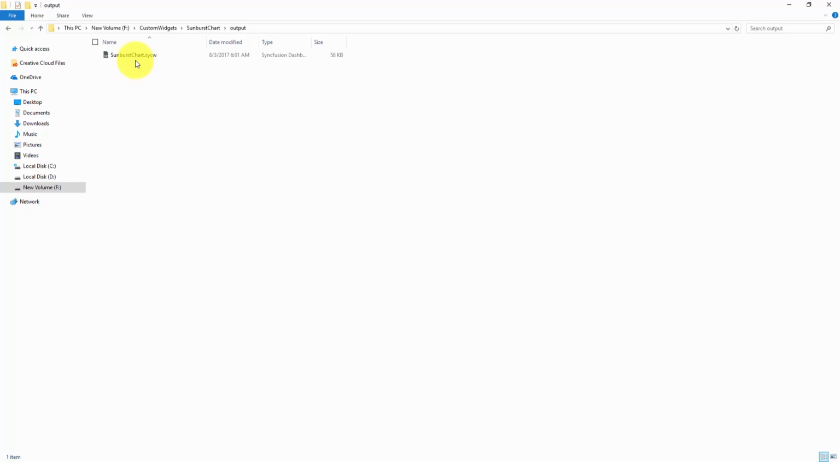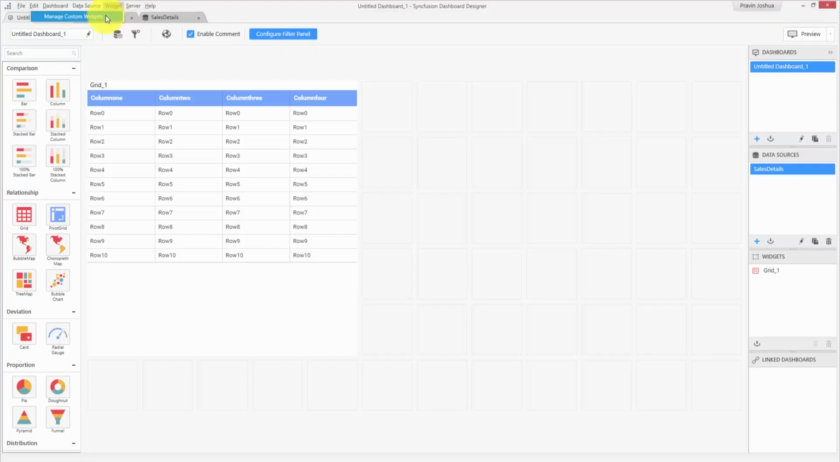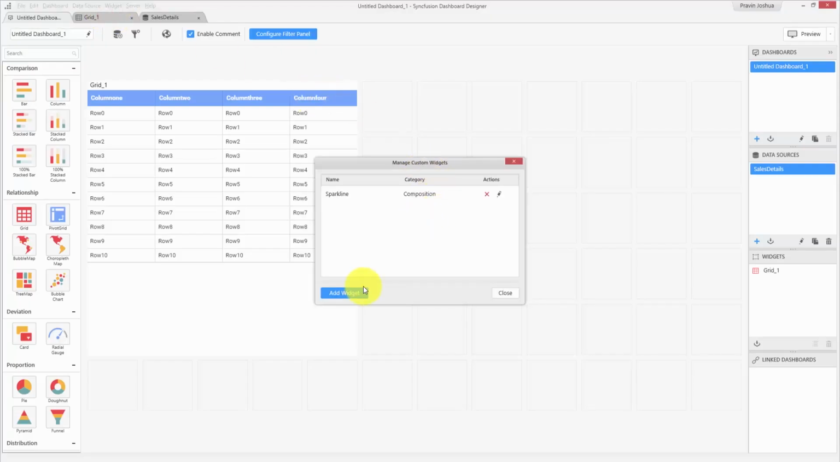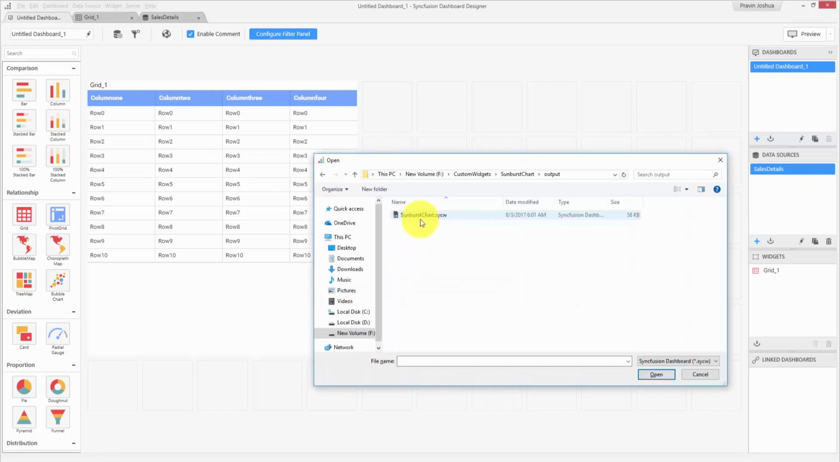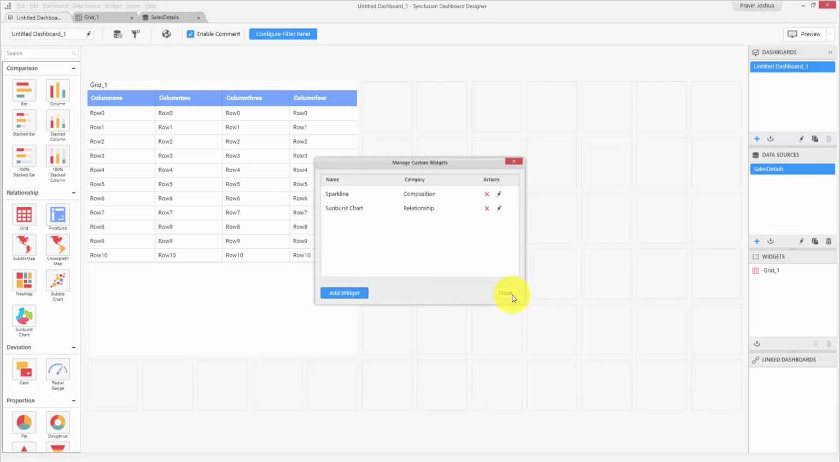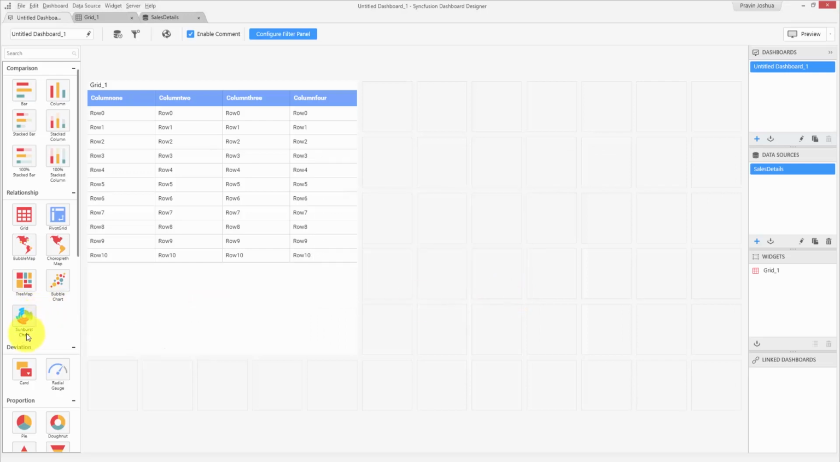Now let us go back to the designer and add this custom widget to the dashboard designer application. From the widget menu, choose the manage custom widgets option, and by clicking the add widget button, you can add the Sunburst chart custom widget. You can see the Sunburst chart is added successfully. Let me add a chart to the design canvas.